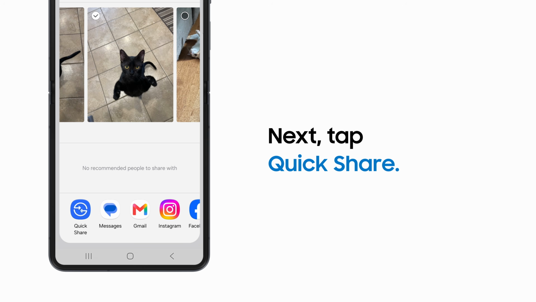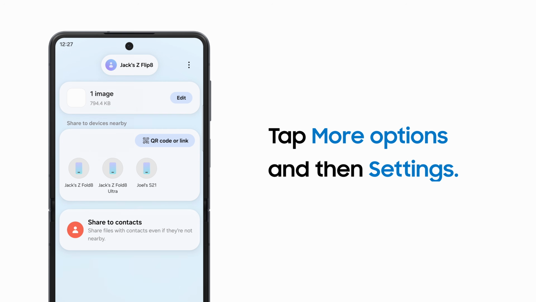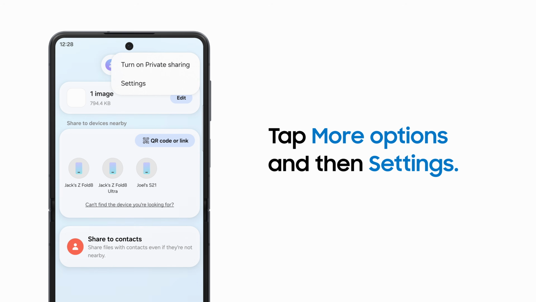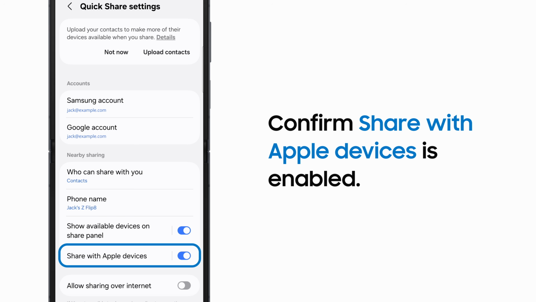Next, tap Quick Share. Send should be automatically selected at the bottom of the screen. Tap More Options, and then Settings. Now, in Quick Share settings, Share with Apple devices should be automatically enabled, but check to make sure.